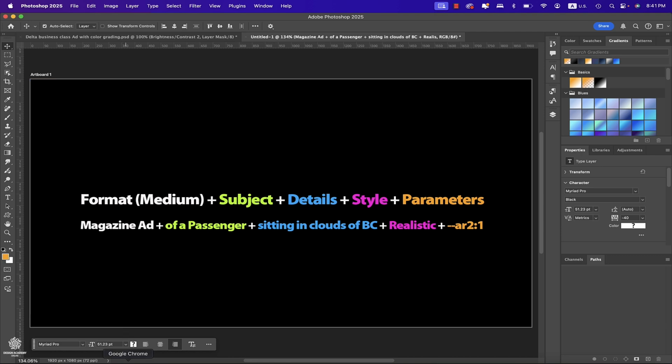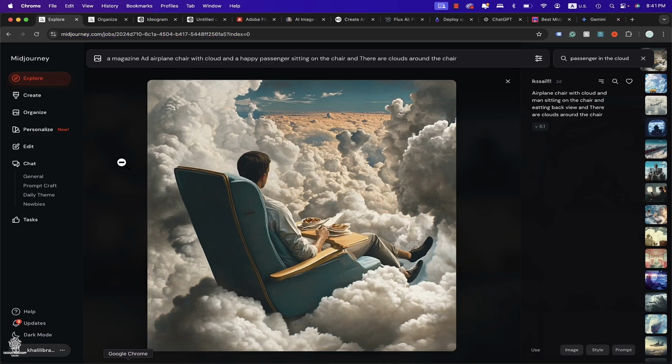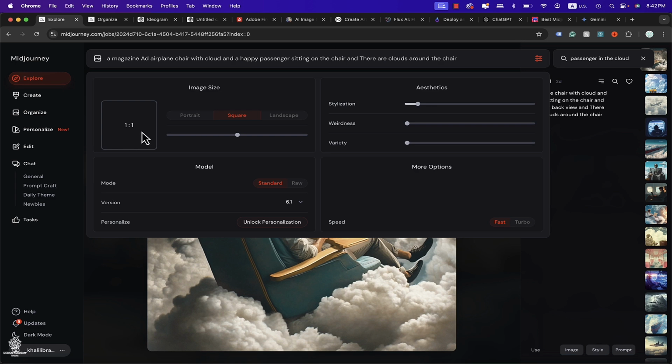So let's go back to MidJourney again. Now we have a medium, airplane chair will be a subject. They're gonna be adding some details like a cloud and happy passenger. Then if you wanna add your parameters, you can click in here and start working on something like aspect ratio, which model and stuff like that. We're gonna see that in detail as well in few seconds.